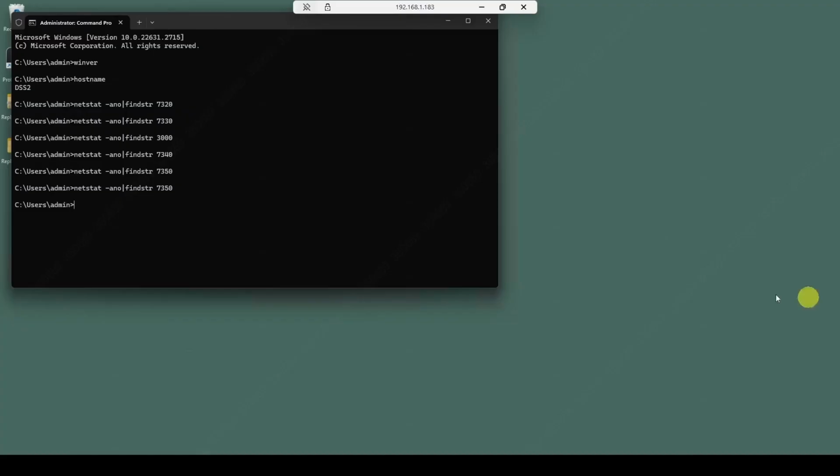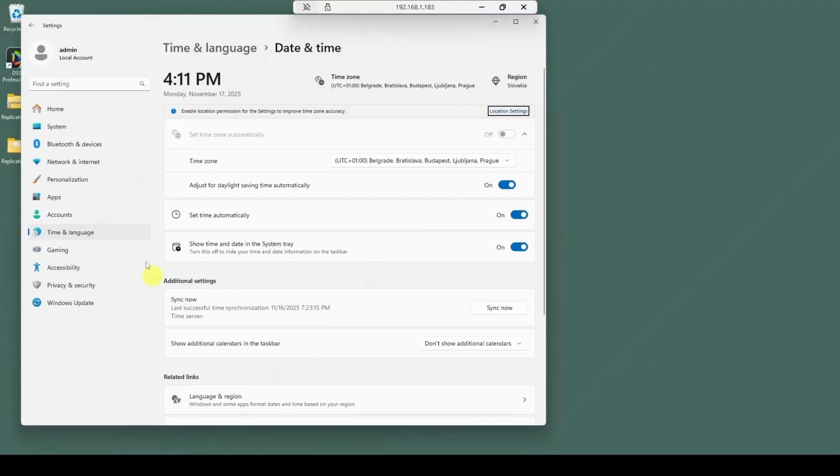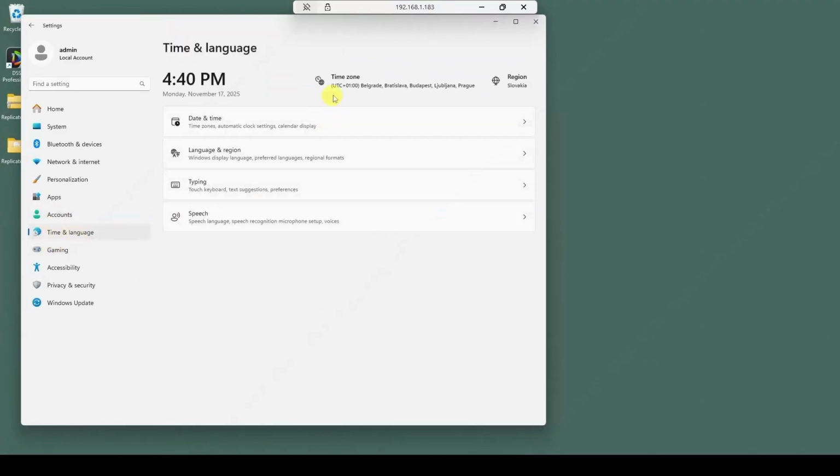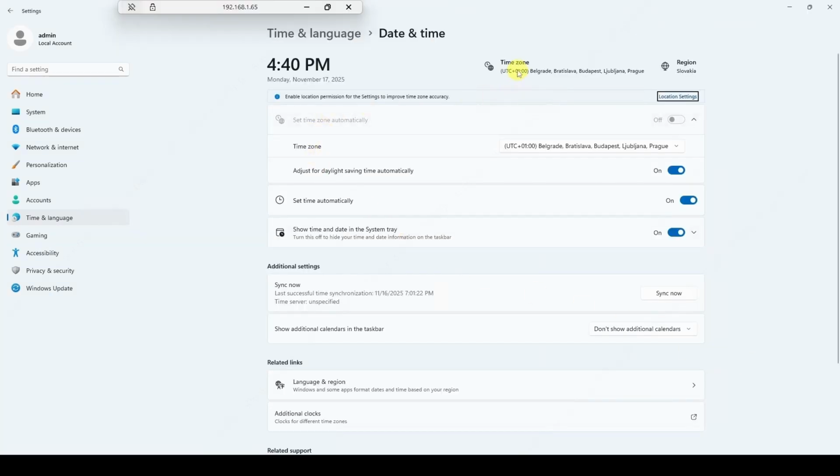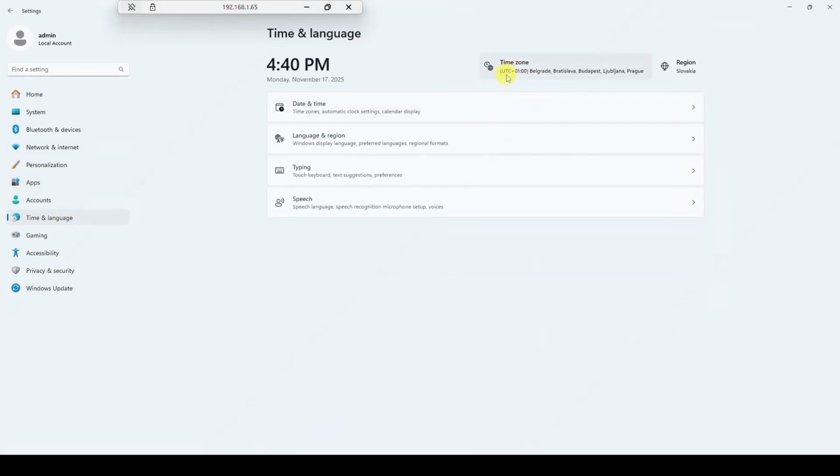Now we need to check if both servers, the main and the HotStandby, are in the same time zone. So we go to settings, time and language, and here you can see the time zone. We have UTC +1, Belgrade, Bratislava. Also these cities need to be the same. And when we go to the second server, you can also see that in time and language, the time zone is the same: UTC +1, Belgrade, Bratislava, Budapest. So please make sure that you have this set up correctly.